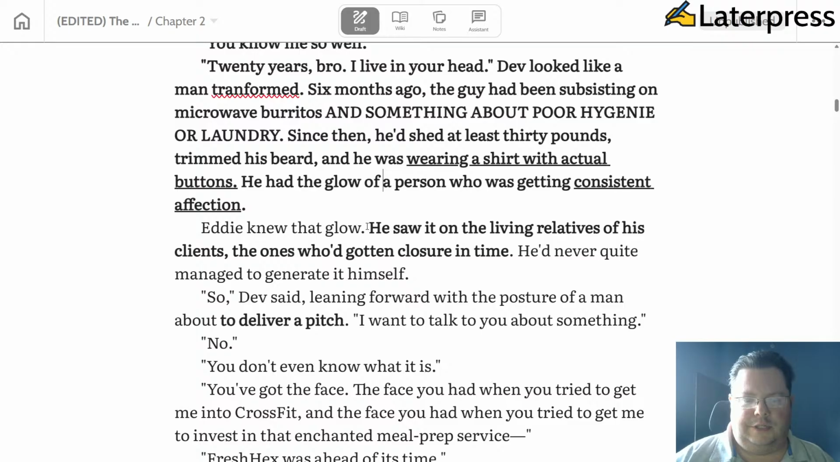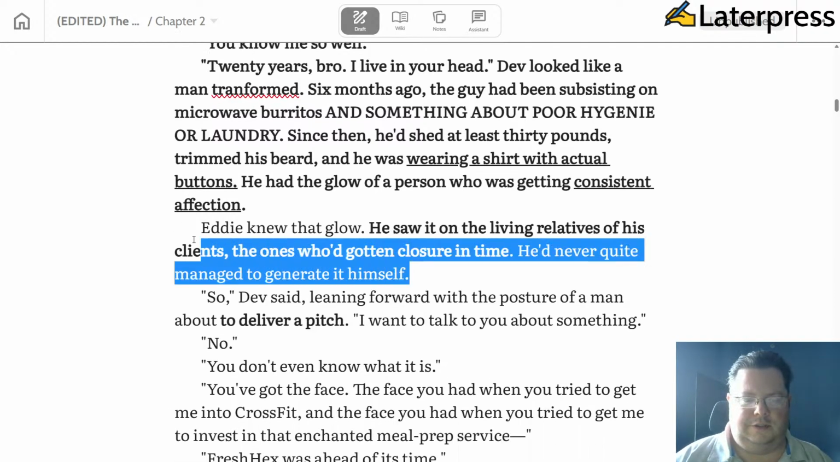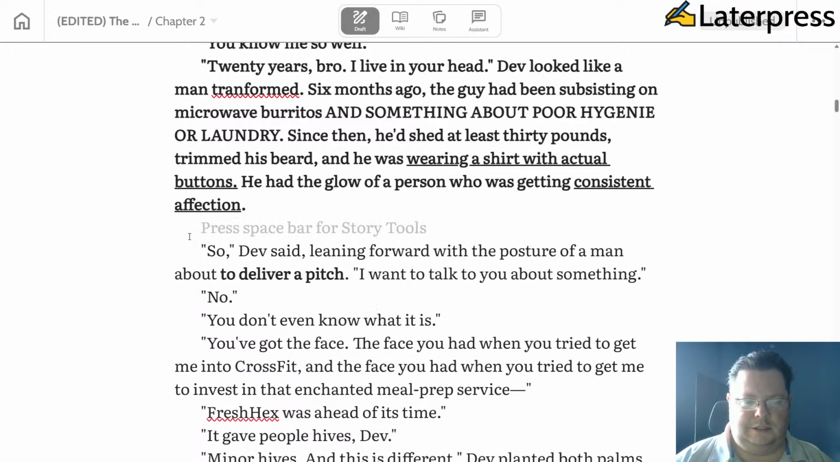Eddie knew that glow. He saw it in the living relatives of his clients, the ones who'd gotten closure in time. He'd never quite been able to generate it himself. This feels like a little bit of woe is me. I'm going to delete that.